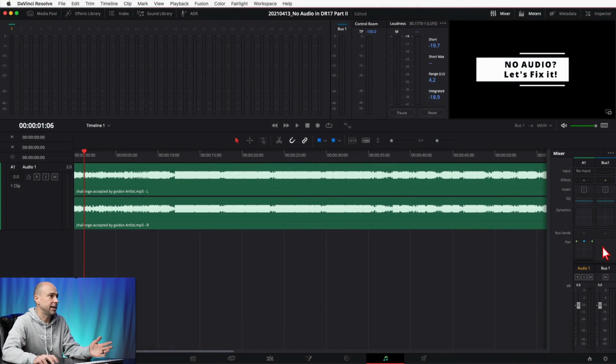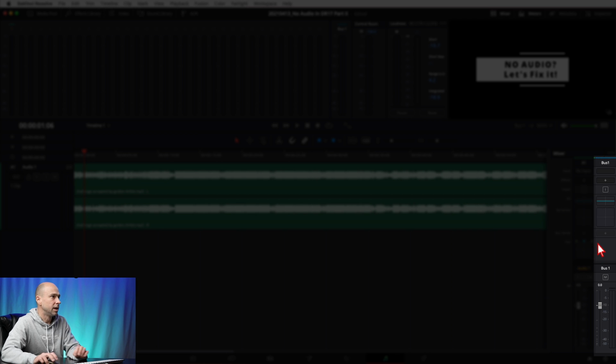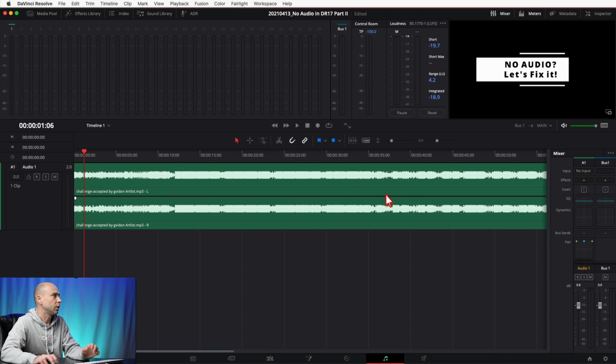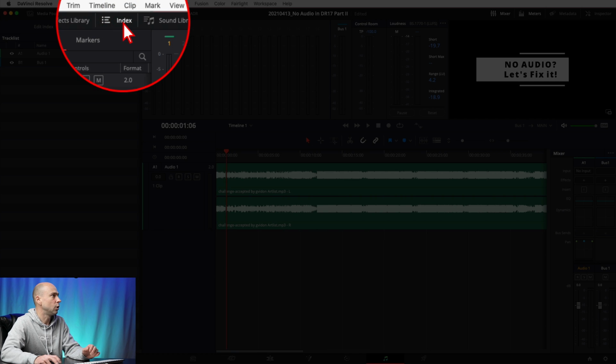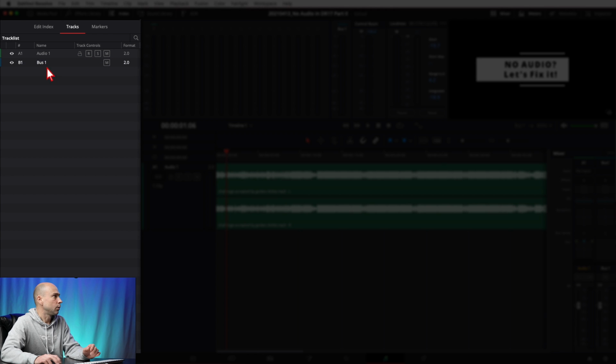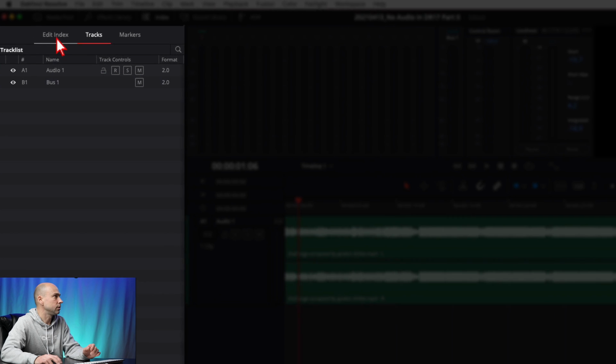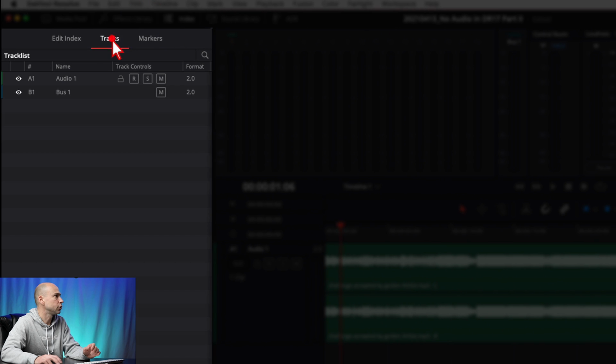Jumping back into Fairlight here, now if you don't see this bus 1, let's talk about how we can bring that up. Well, if you come up to your index right here, go ahead and open that. Now over here, we have our audio tracks. You've got different headings over here. Make sure you're on tracks right here, and look at your audio tracks. You want to make sure that bus 1 has the eyeball lit up next to it.